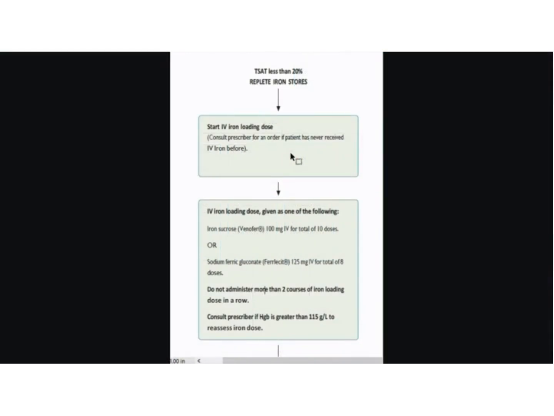The first step in this pathway tells us to start an IV iron loading dose. If the patient has never had IV iron before, consult the prescriber. But in our case, we know they have, as we've seen their medication history. We also know that our patient is on iron sucrose, so we'll go ahead with 100 milligrams for a total of 10 doses.